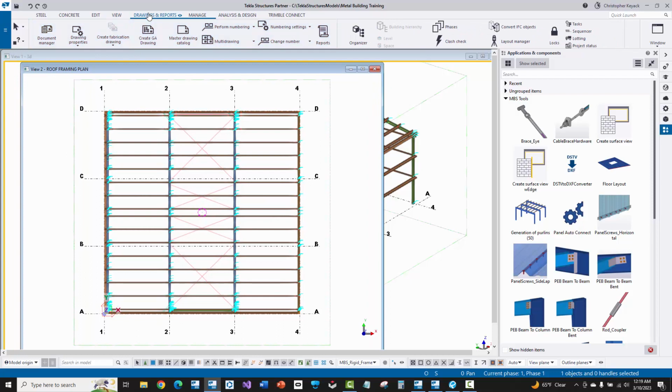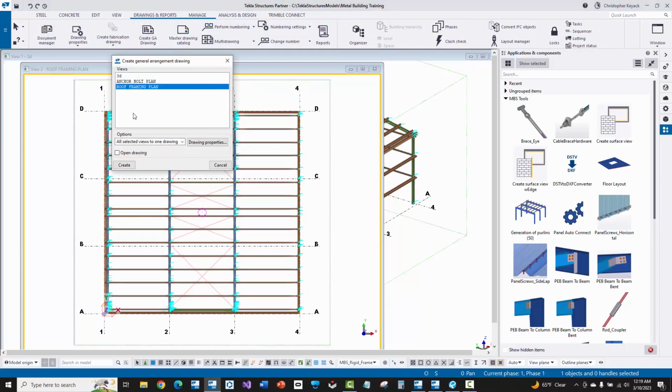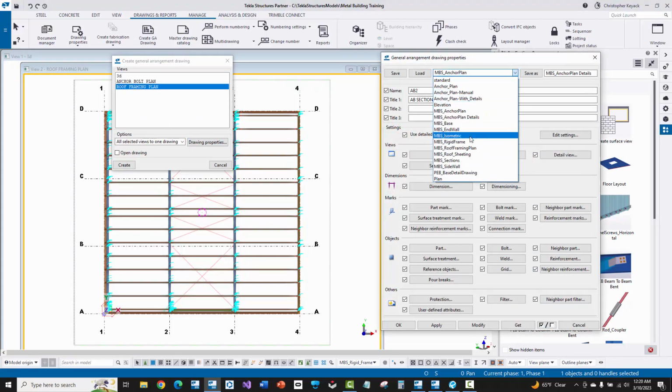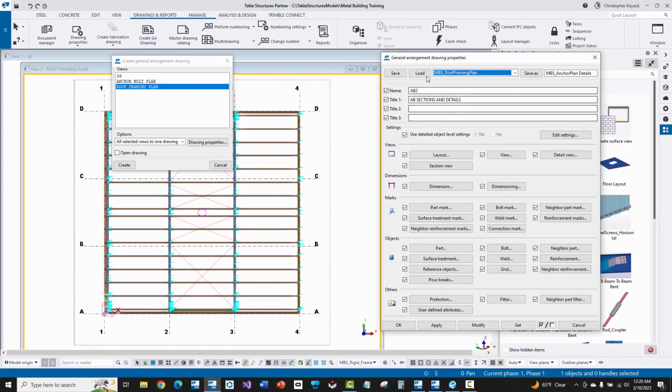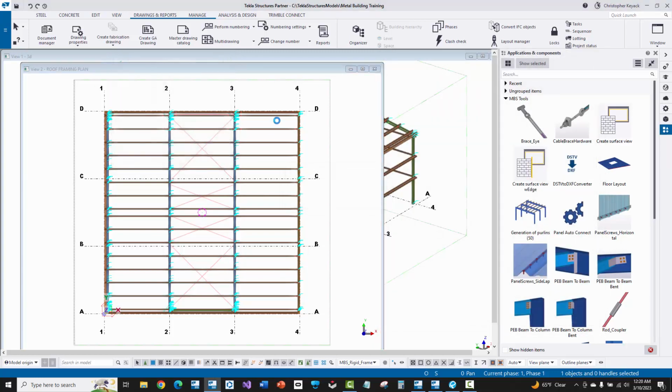Go to Drawings and Reports, create GA drawing. Now there's a roof framing plan view. We'll go to Drawing Properties button, load up MBS roof framing plan, load, see how basically the settings change, apply these settings for the next new drawing we're going to create and press OK. Check the open drawing checkbox, say create.